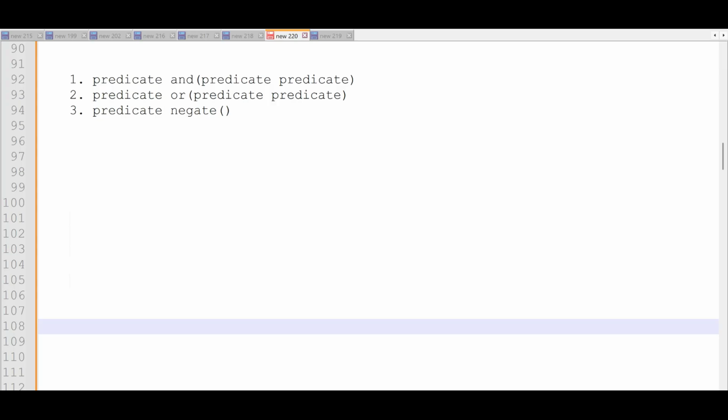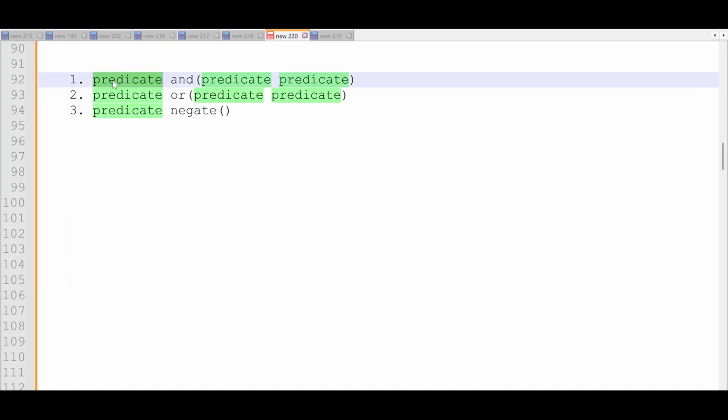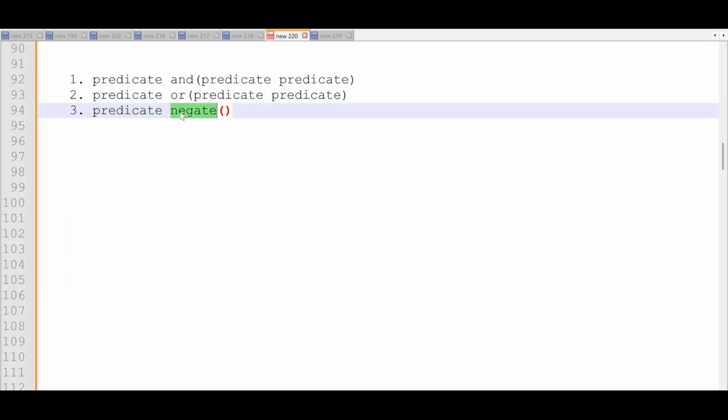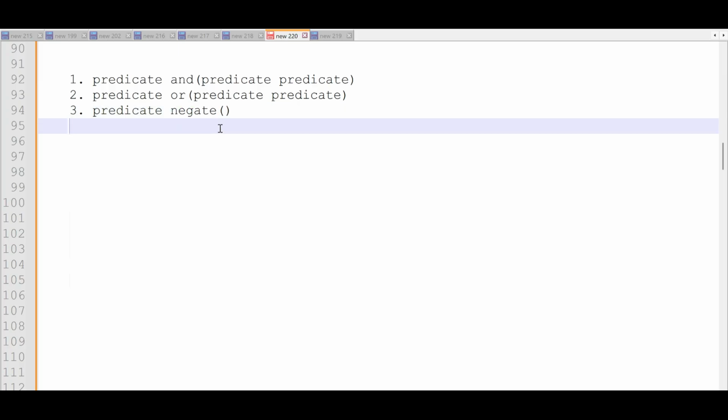Hey guys, welcome back. In the last session, we discussed the AND and OR methods of the Predicate interface. In this session, we will be discussing the negate method and we'll see an example of the negate method as well.